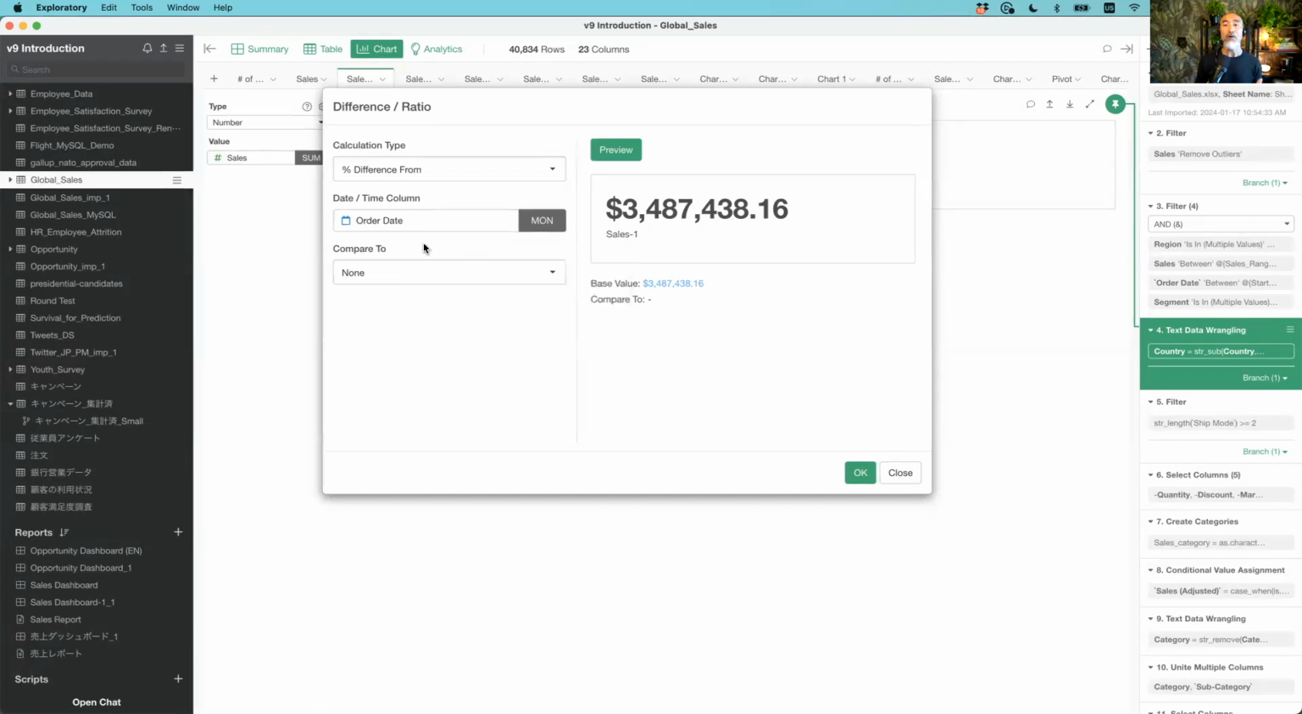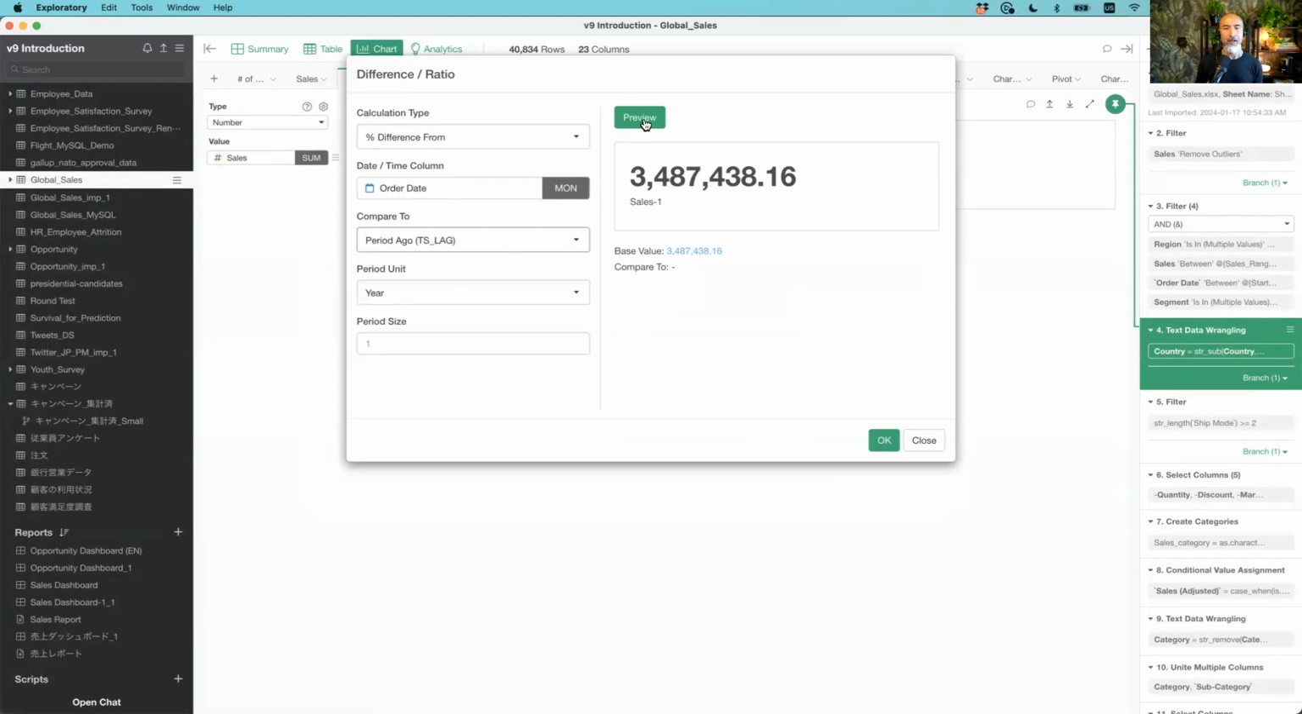And then what are you comparing to? There are a couple of options. You can compare against a max value or mean value, but I think the most common case is either the previous value, which means the last month, or one year ago or one quarter ago. So I'm going to go with this period ago, and select that. This one is a year. So if I don't do anything here, that means year and the period size 1, which means one year ago. A preview.